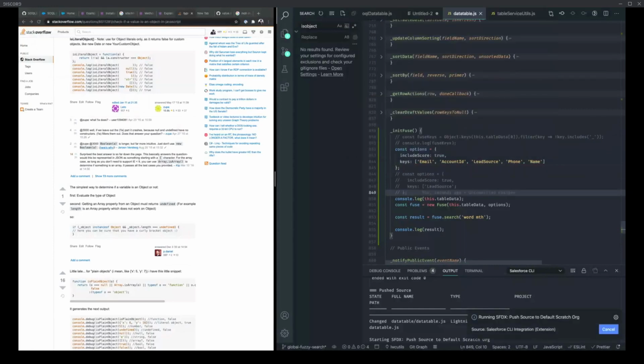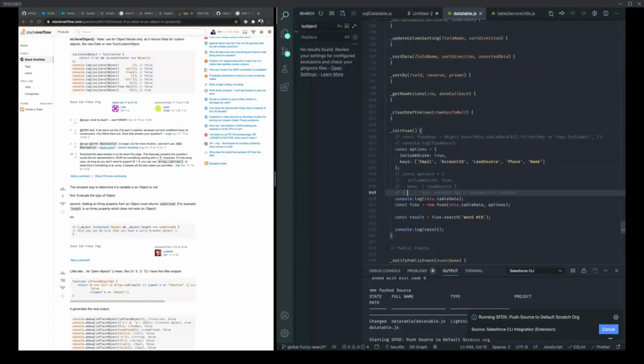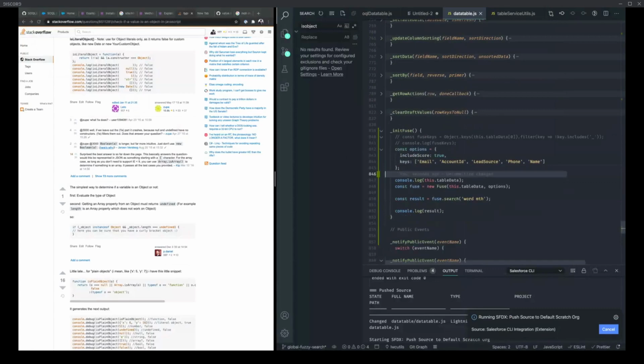These are all strings, right? Hold on. Email, account, right? Email, account. Yeah, those are all strings. They're all strings. Okay. Oh, this is gonna work. This is gonna work. I'm feeling it.